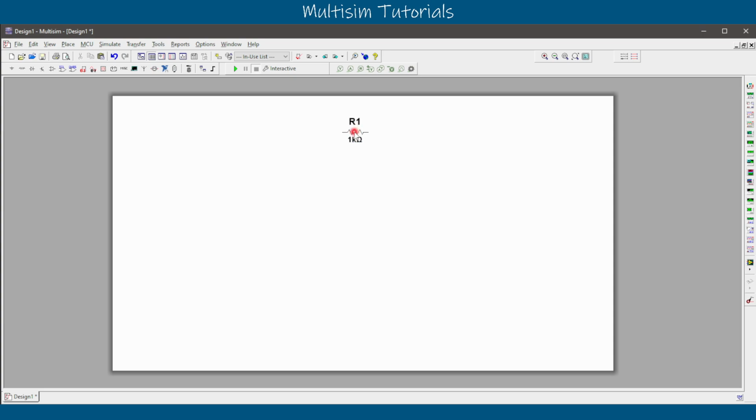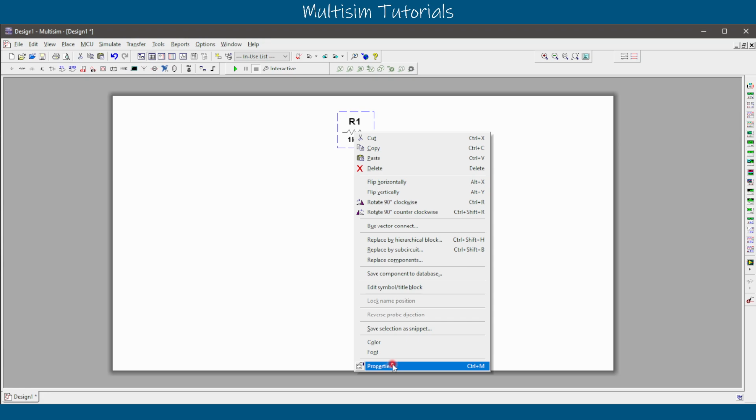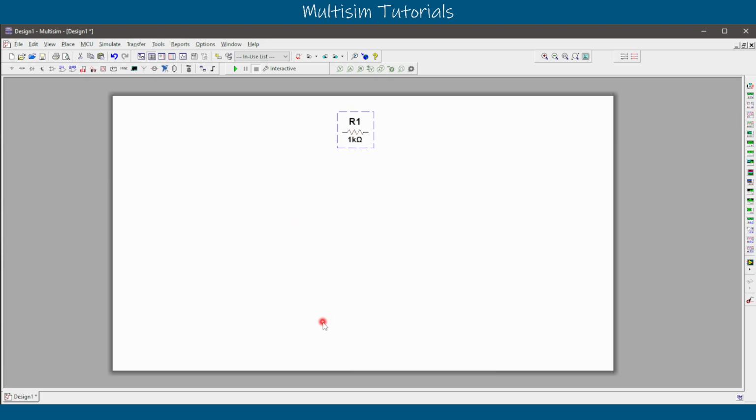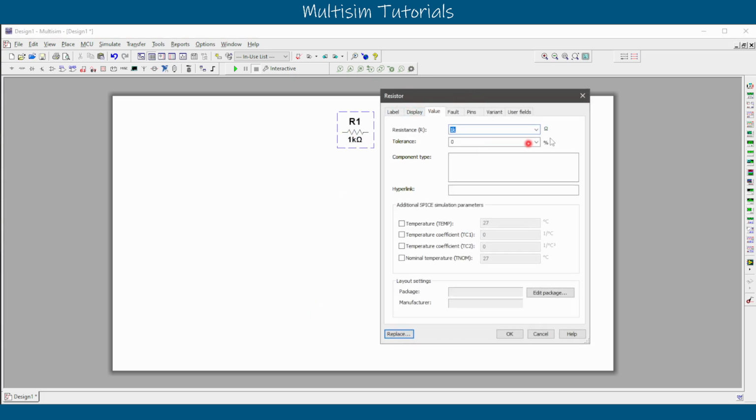So to find the properties on this, we can right-click, go to Properties at the bottom. You can also click on the resistor once and hit Control M, or you can just double-click on the resistor. All of those will open the Properties tab. There's a bunch of tabs across the top.